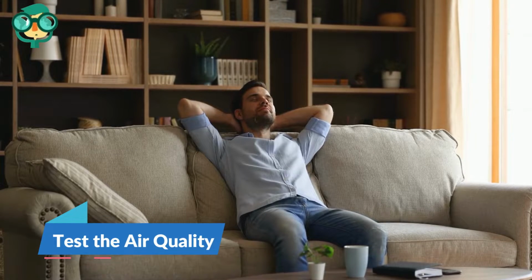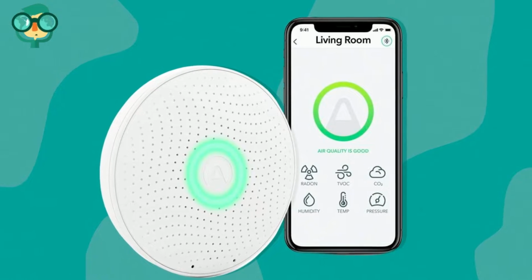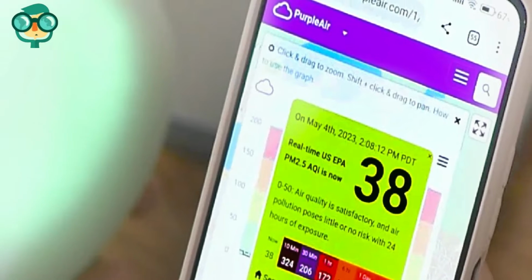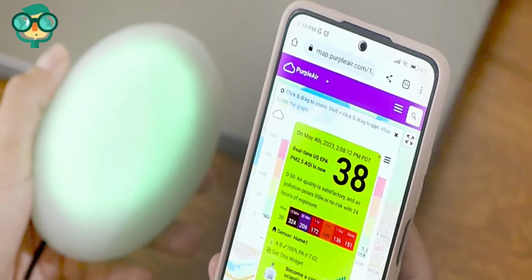Step 6. Test the air quality. Once the room has been ventilated, you can test the air quality to ensure that the ozone generator has been effective. You can do this using an air quality monitor, which measures the level of ozone gas in the room. If the levels are within safe limits, your ozone generator has done its job.